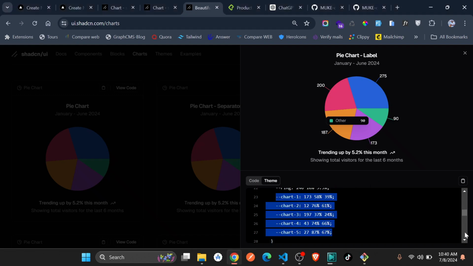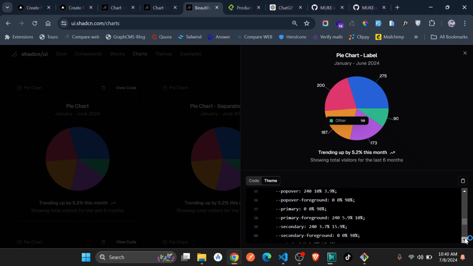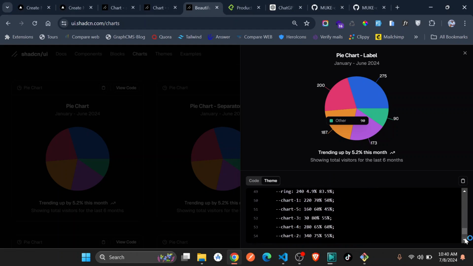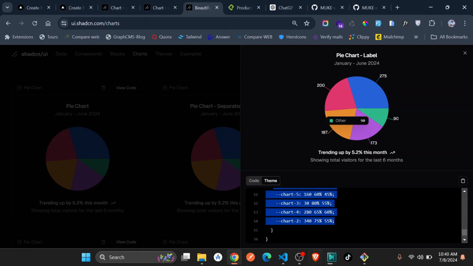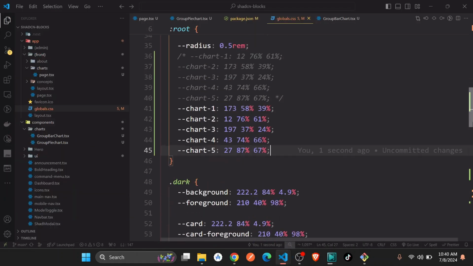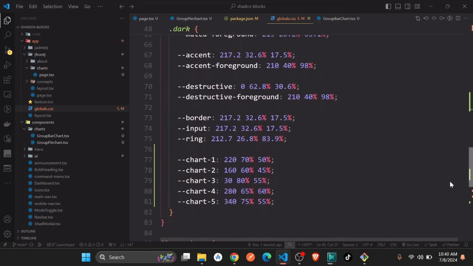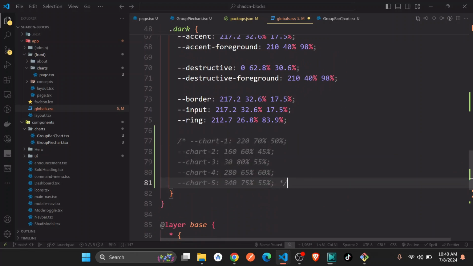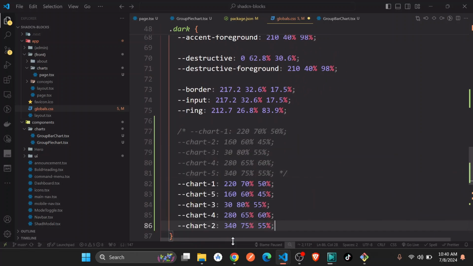Then also go in the dark, and you can just copy chart 1 up to 5. I think these ones just like this. Go back here, and we can just add where we have these. I'm just going to paste these ones.